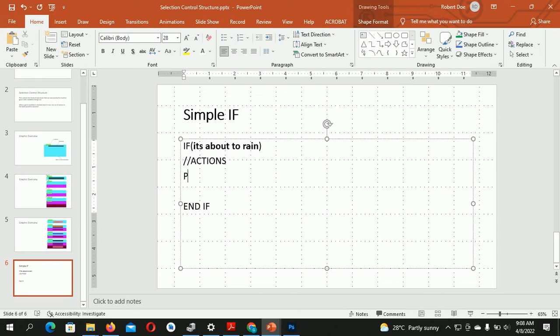The first action will be pick an umbrella. Okay, run for shelter. Alright, so provided it's about to rain, then do these set of items. So let me bring this one down.